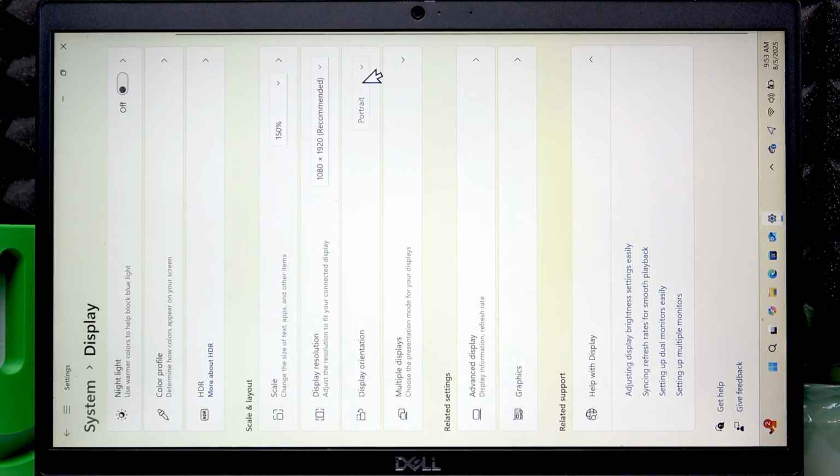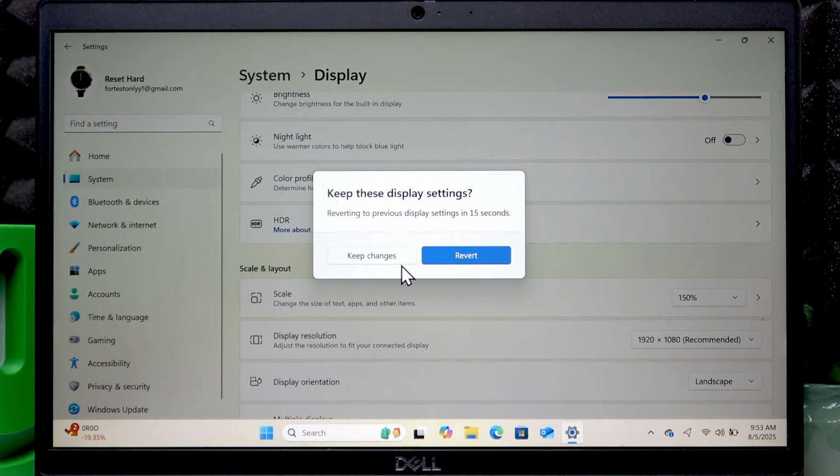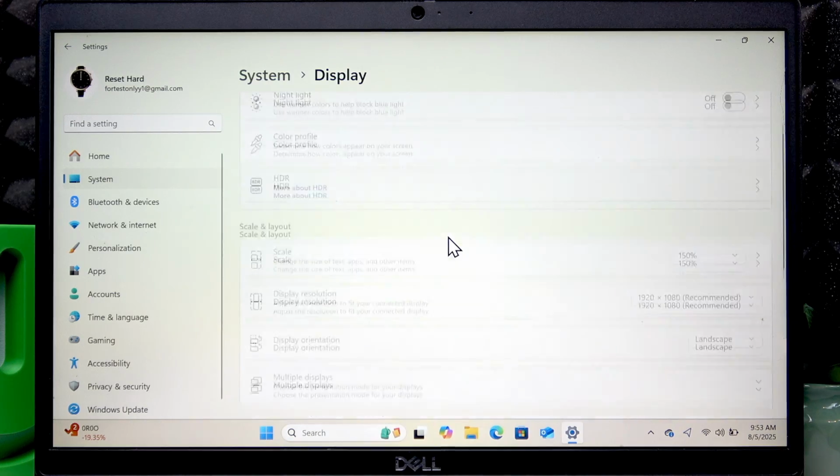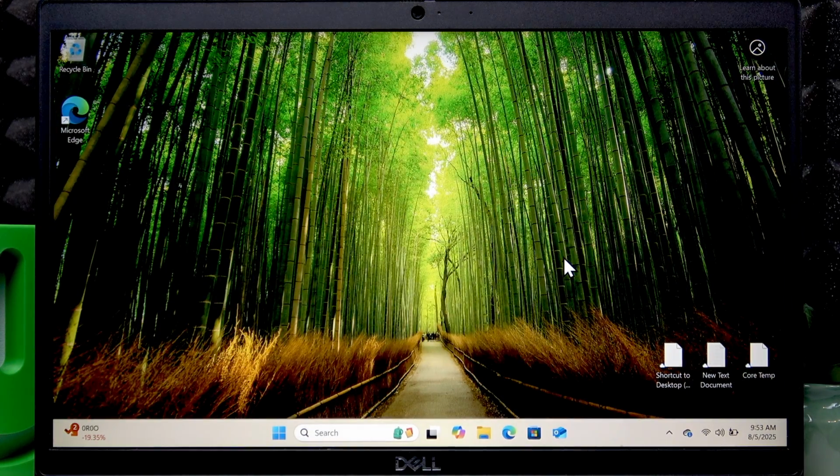And then to change the orientation to the previous one, just expand this list again and select landscape, then keep changes, and that's how you rotate screen on your laptop.